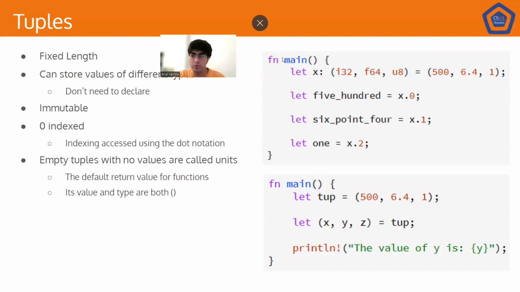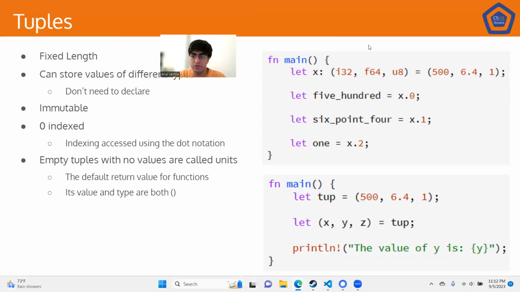So here we have a tuple, which contains an i32, an f64, and a u8. Those of you who remember last week's lecture know that this is an integer of size 32 bits, a float of size 64 bits, and an unsigned int of 8 bits. And these values are respectively 500, 6.4, and 1. In this case, 500 can be accessed by using x.0. This is what we mean by dot notation.